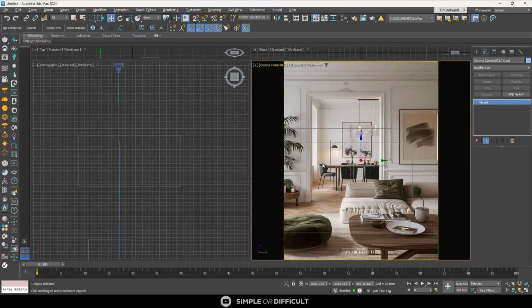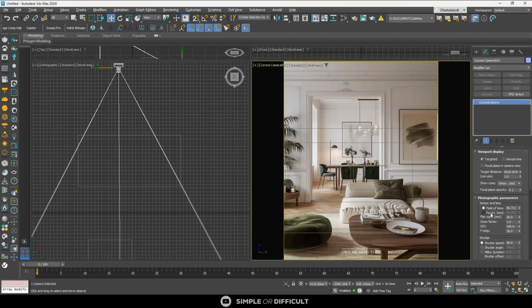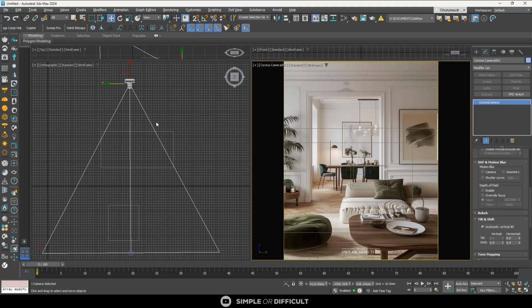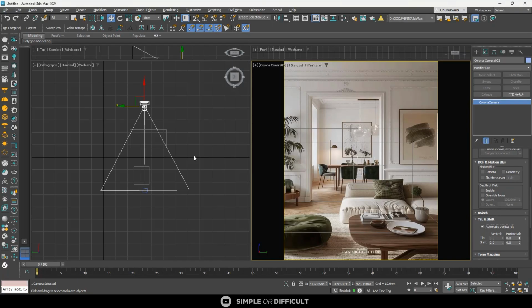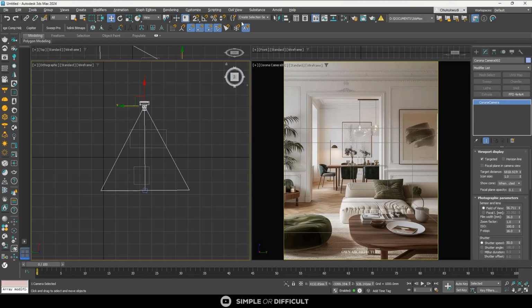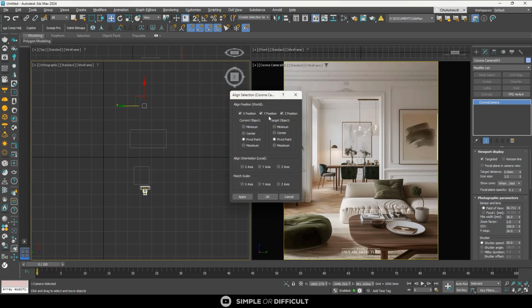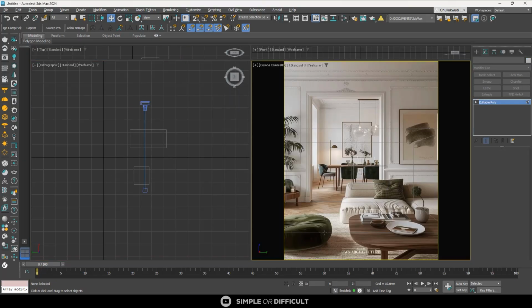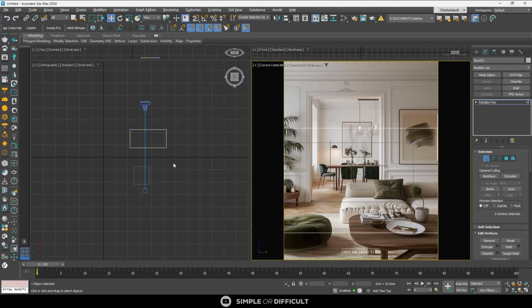Now I'll select this camera and come over here and set it, in the tilt and shift, to automatic vertical tilt. Right. So I can also come over here, use this tool, align, and then align it to make it straight. Okay, I think this is the easiest way you can do this. So you align it, now the boxes are very straight.